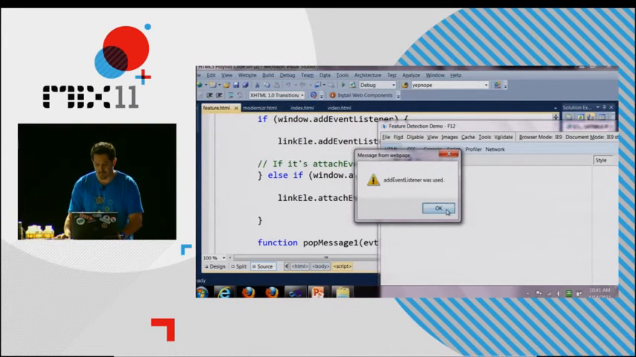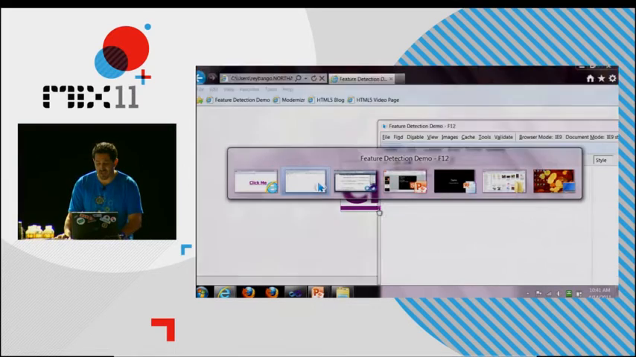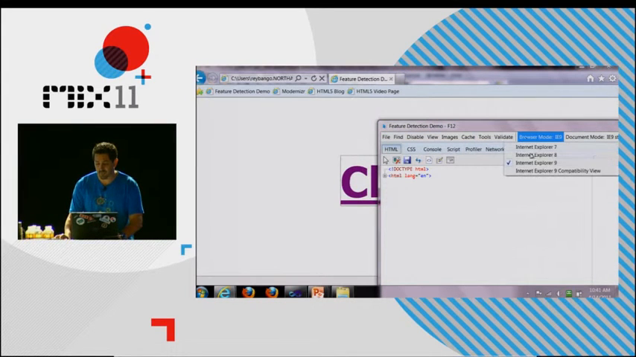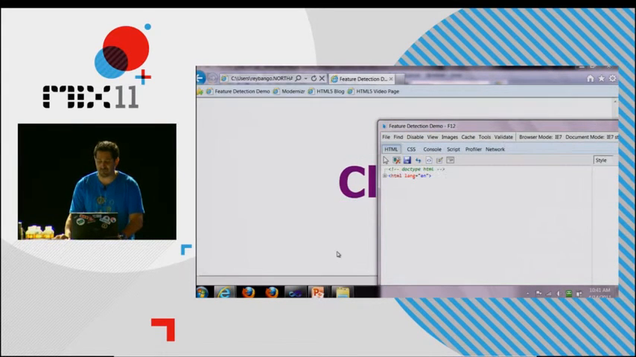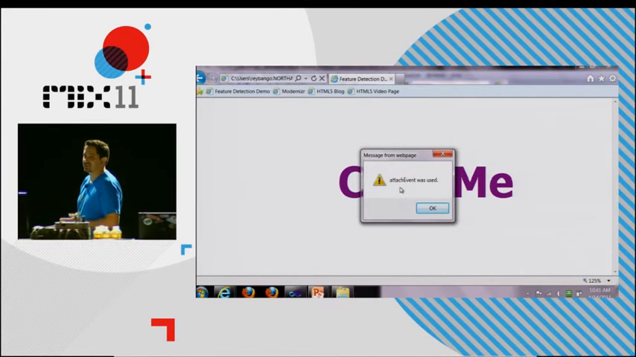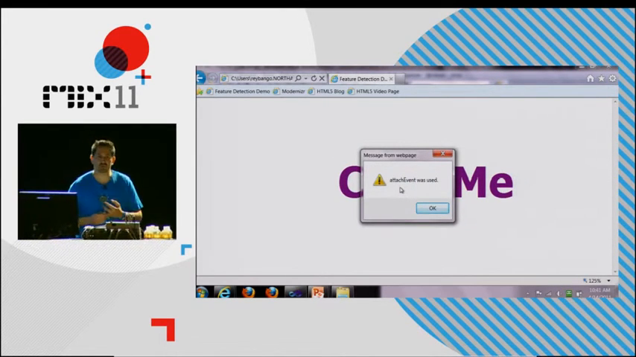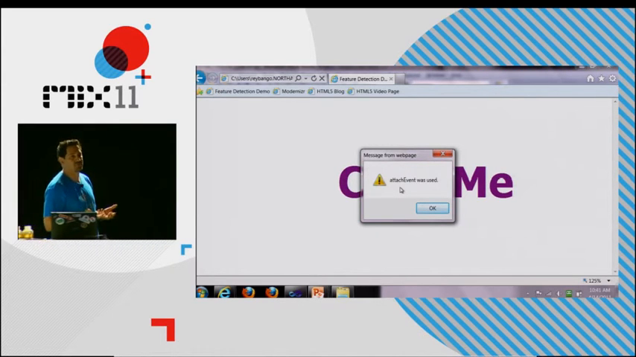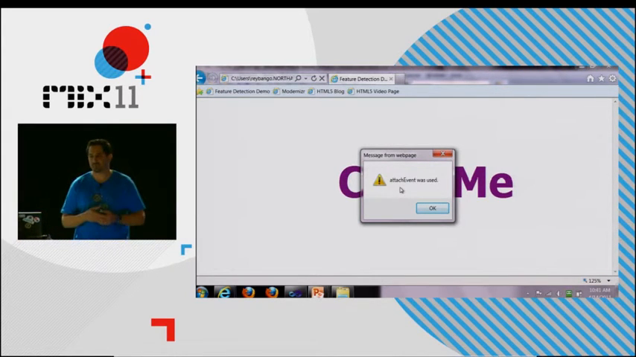So if I go back to the browser, and I change the document mode, going to change it to Internet Explorer 7 now, which will reload it, and I click, boom, attach event is used. This ensures that going forward, my application won't fail, again, if something changes. I'm not depending on a specific browser version. I'm depending on a specific standard feature for testing.